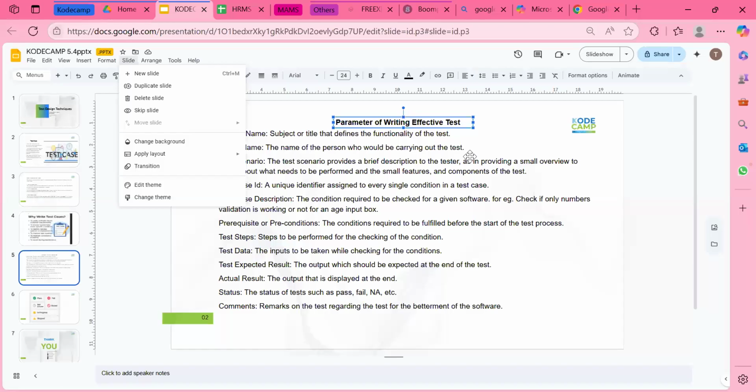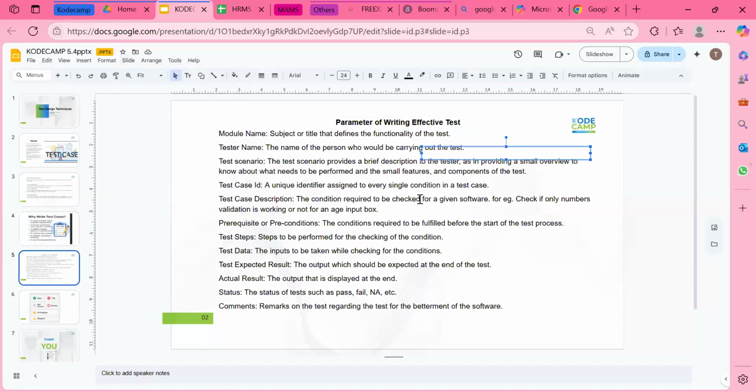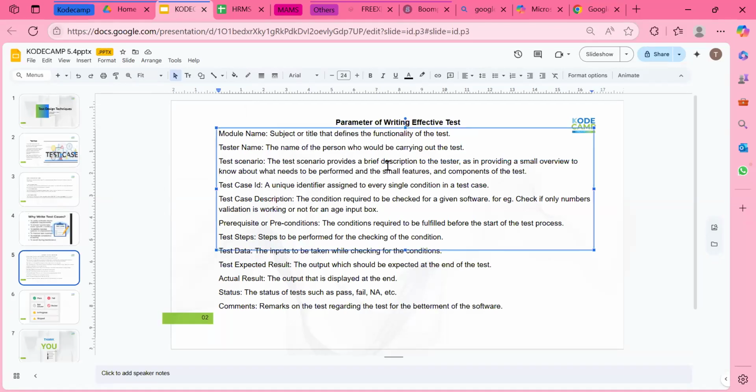Now we have the tester name, of course, the name of the person that is testing. We are interested to know that. We have the test scenario. Test scenario provides a brief description to the testers, a small overview of what needs to be performed and the small features and components to be tested.